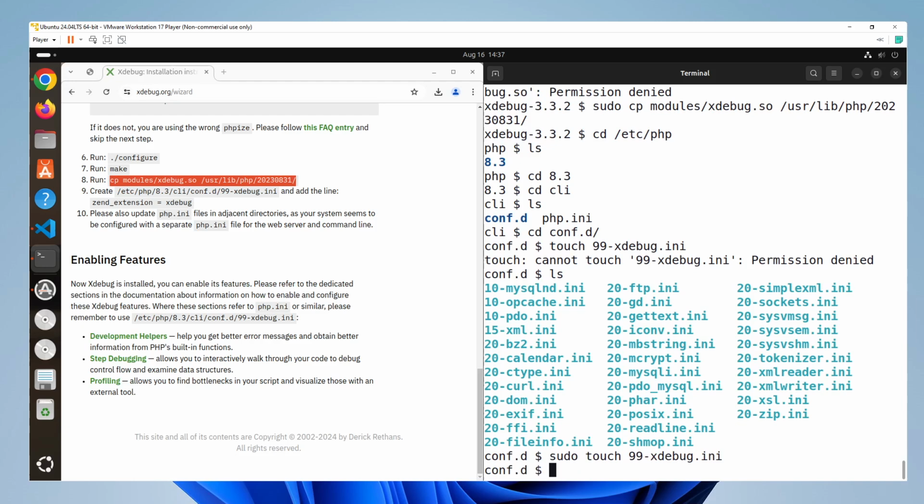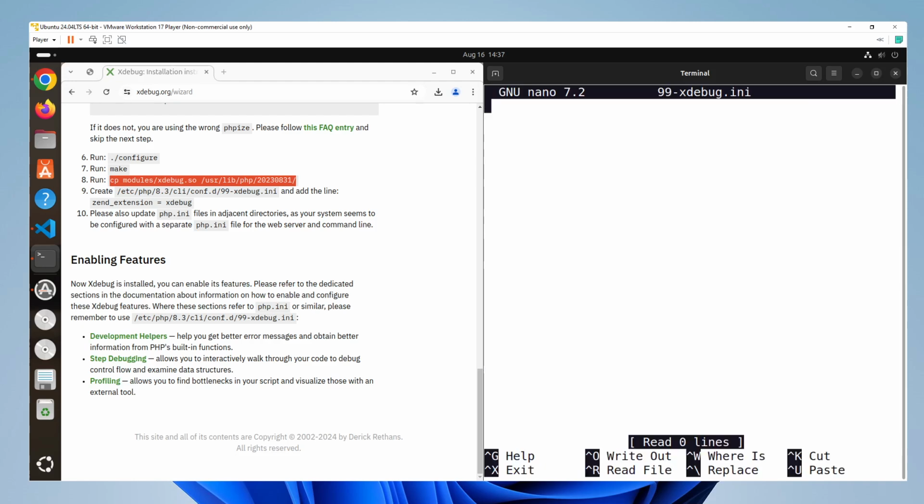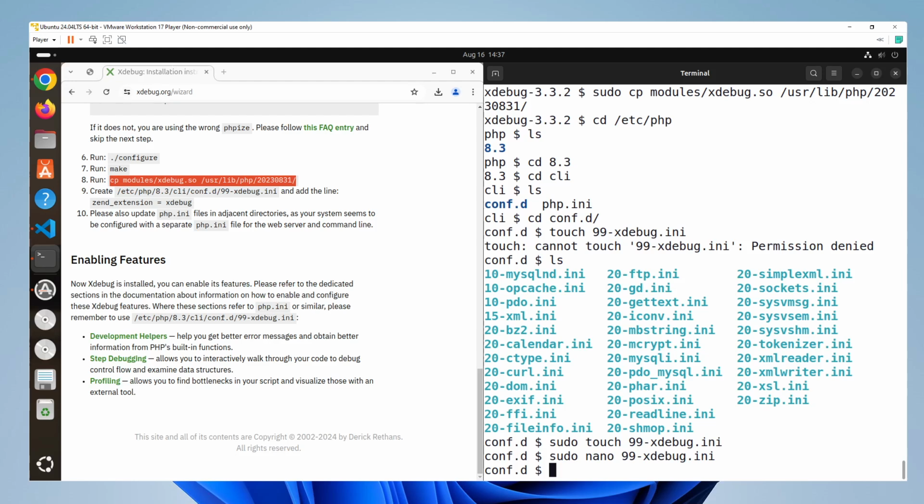And then it says add the line. Okay, so we'll just use nano. Say sudo nano 99-xdebug.ini, and we'll add the line here: zend_extension=xdebug. Control S to save, Control X to exit.